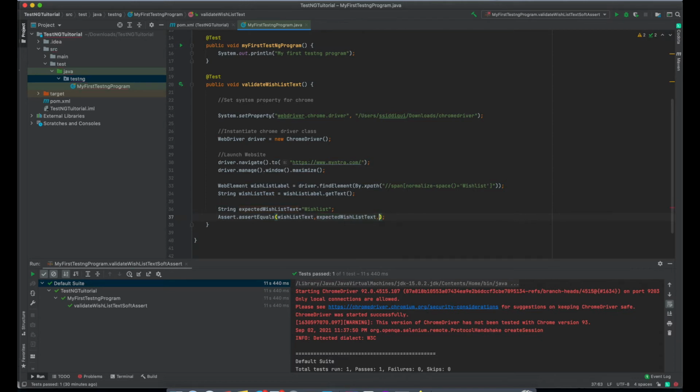Now if you want to pass any other message, we can just pass a message. This is an overloaded method. If you want, you can pass a message. If you don't want, you don't have to, but it's a good idea to always pass a message so that it gets printed in your report and you get a good understanding of why your tests are failing.